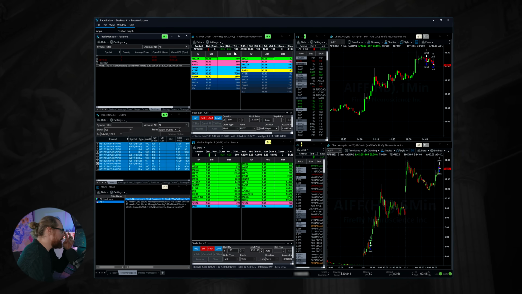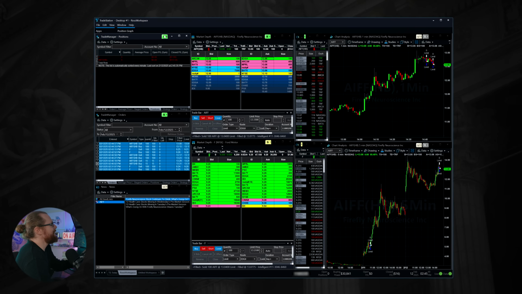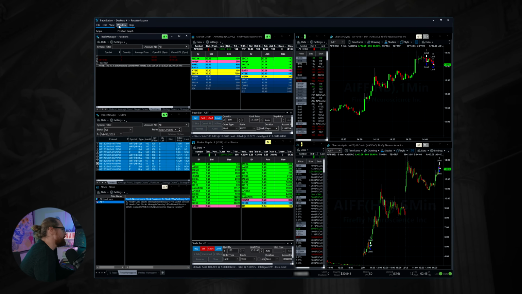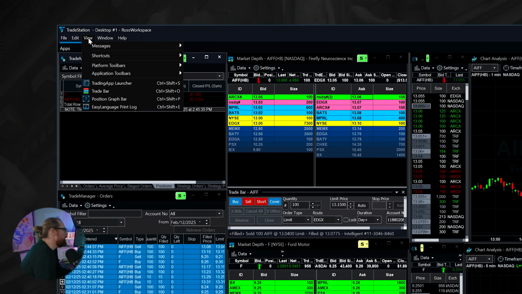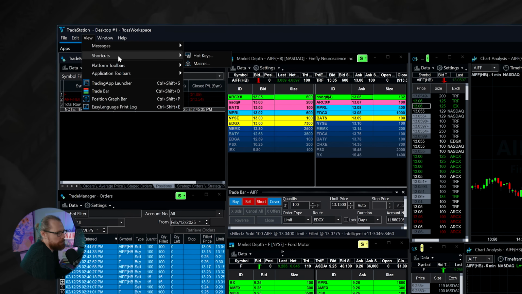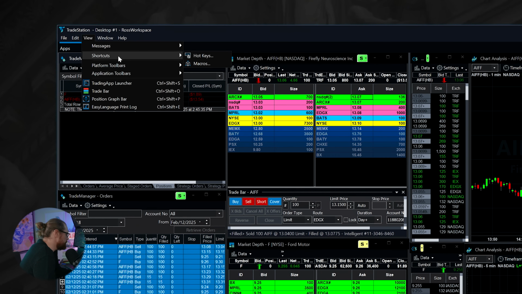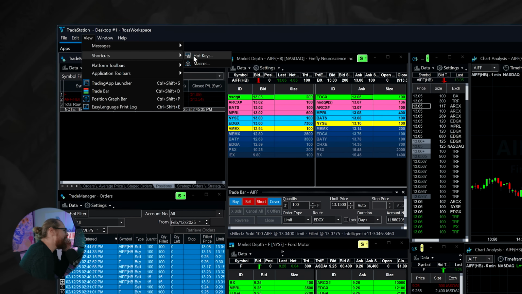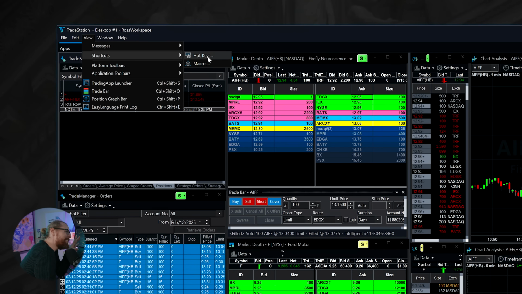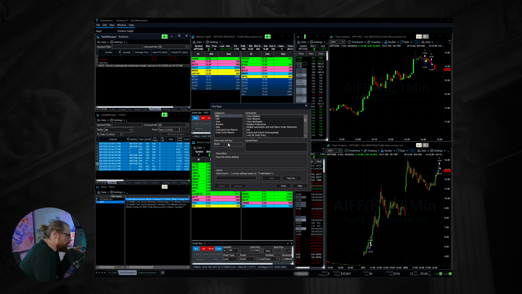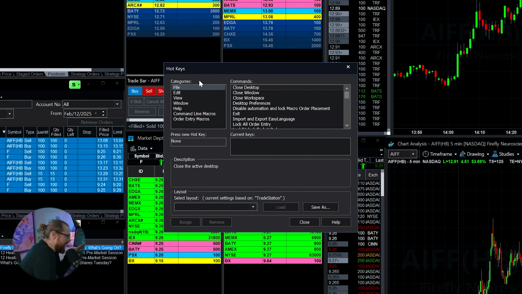Okay, so now let's talk about hotkeys. All right, so how to set up your hotkeys in TradeStation. You can do this a couple ways. First, we're going to go to View, and you go to Shortcuts. I know the common phrase is hotkeys, but they call it shortcuts. And then you've got hotkeys and macros. This is a little confusing. So under hotkeys, you can see all the different hotkeys that are available based on category.